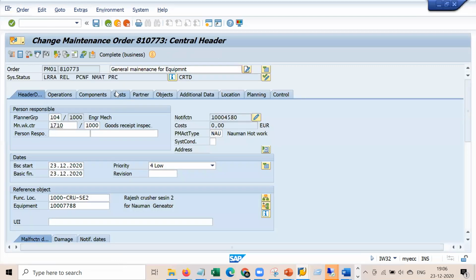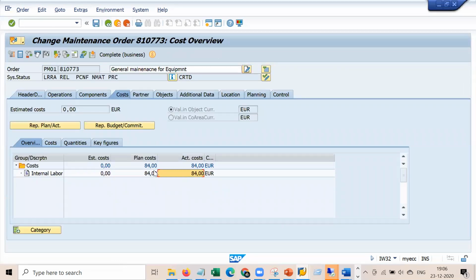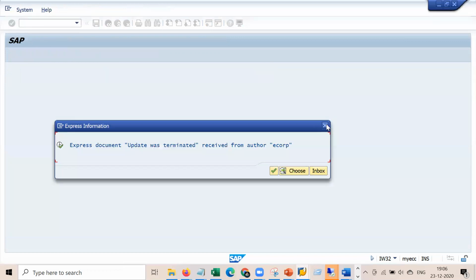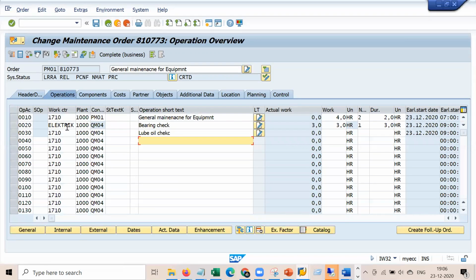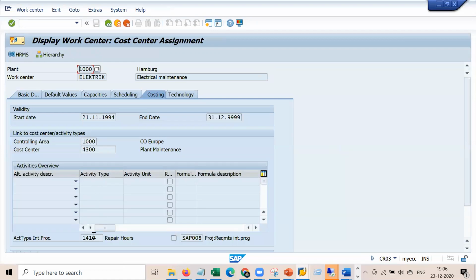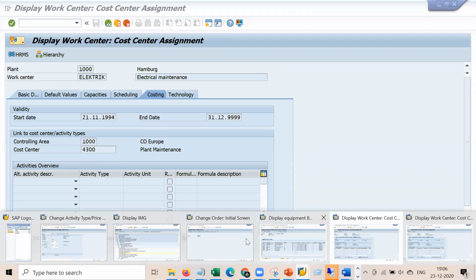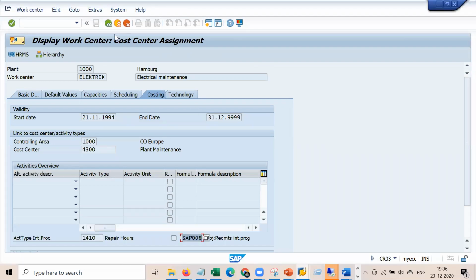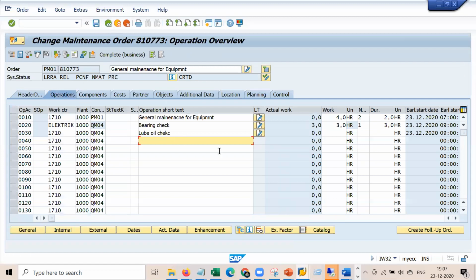Go to the cost. See, the actual cost is coming. So this is the plan and actual cost. Planned cost is just planning, and the actual cost comes when your original activity is completed. So now you come to know how the labor cost is getting triggered. Labor cost is getting triggered from your work order, work center, activity type, and formula along with KP26. Now we are clear how the labor cost is calculated, and also what the planned cost is and what the actual cost is.